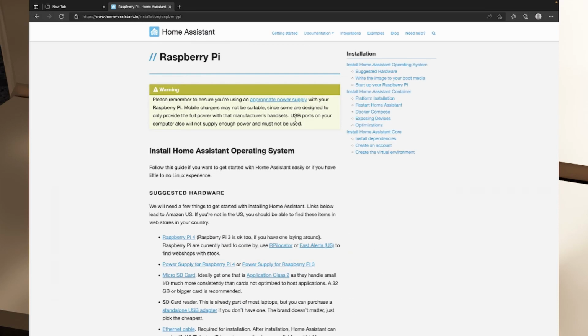Obviously for us, we're going to be looking at the Raspberry Pi option, so I'm going to click on that, and it says to remember you're using an appropriate power supply. Mobile chargers may not be suitable since some are designed to only provide the full power with that manufacturer's handsets. USB ports on your computer will also not supply enough power and should not be used.